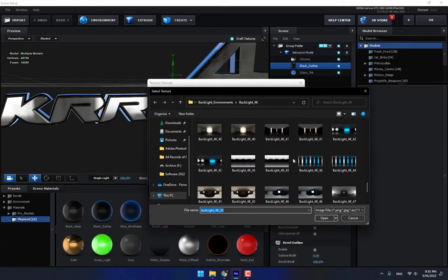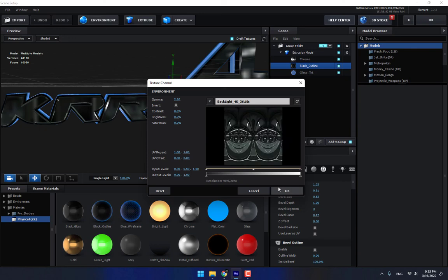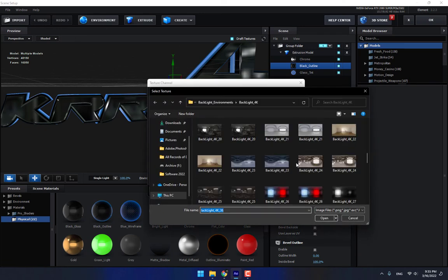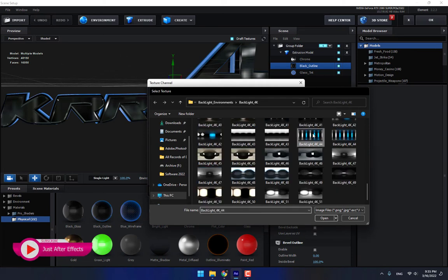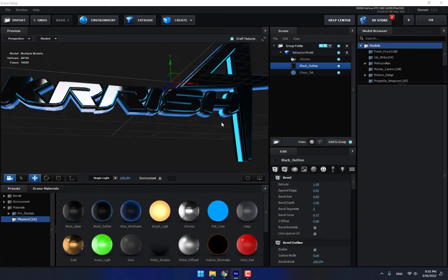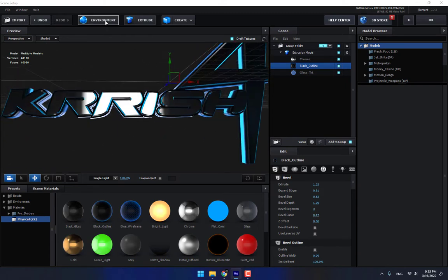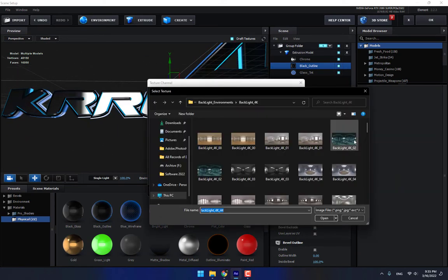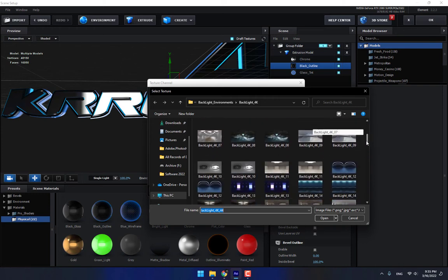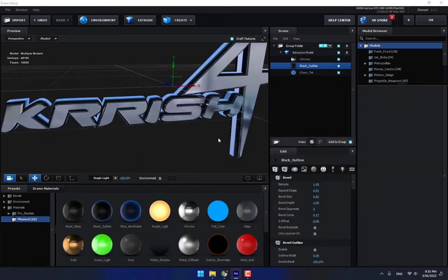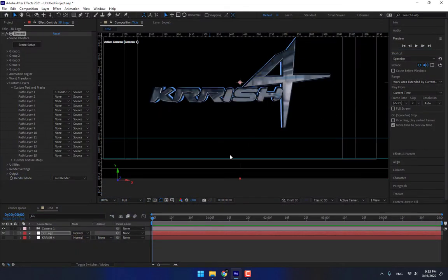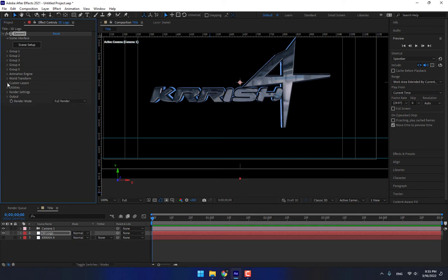Okay, let me select one of these. Which one is really good? This one is good, but too dark. I need a bright reflection. Okay, press OK, and then go to render settings, lighting, and change it to cinema.